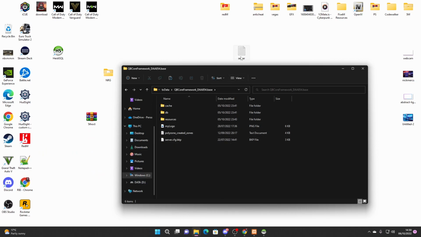So this is where your server CFG is going to be. I'm going to put mine over here. In here, you need to add your license key and your Steam Web API key. Just Google Steam Web API key, sign in with Steam, and it will give you one. And your license key is going to be on the Keymaster CFX website. So that will be that done.